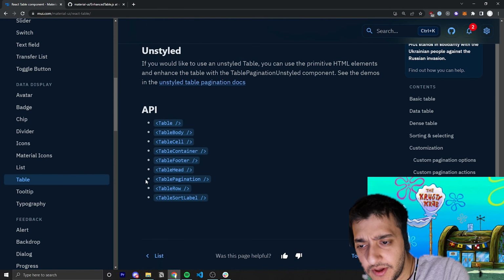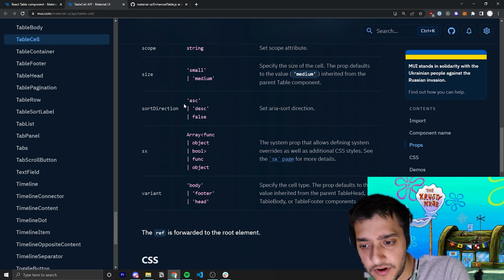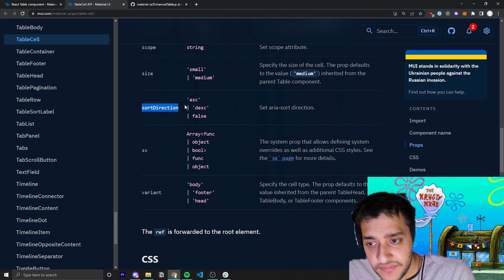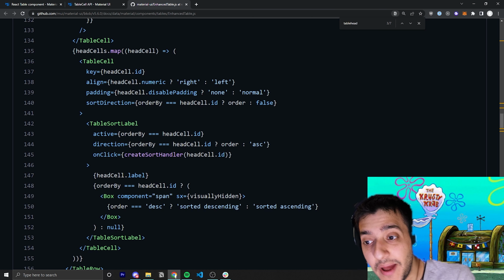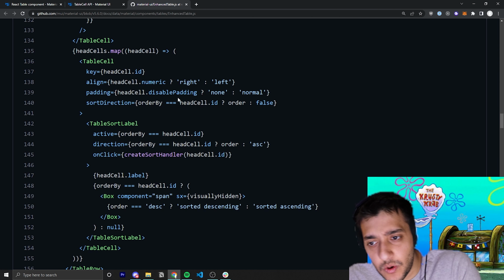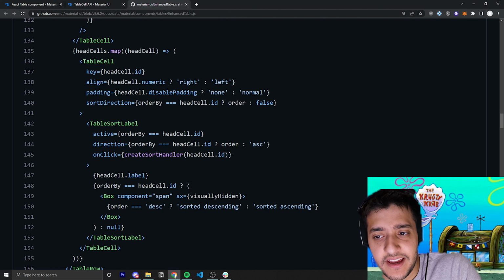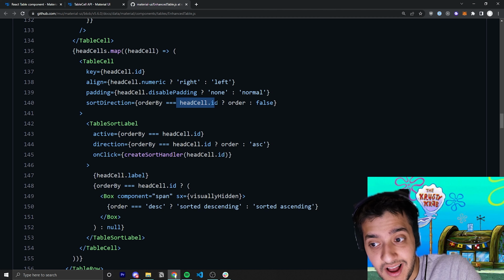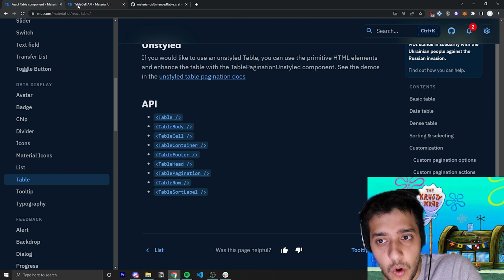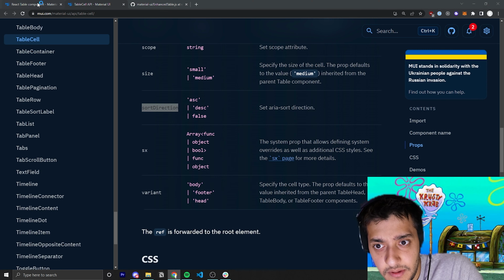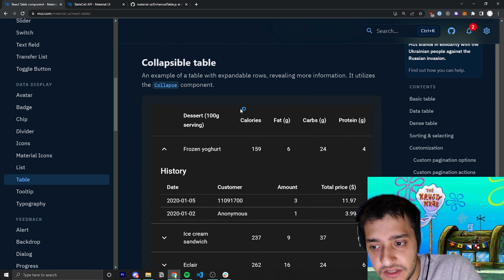And if we go to the table cell component, you can see that this sort direction prop is what they are passing in, depending on whether or not we are actually sorting on that component. So first of all, we're going to check whether the order by ID is equal to this header cell ID. Because only one header can be sorted at a time.